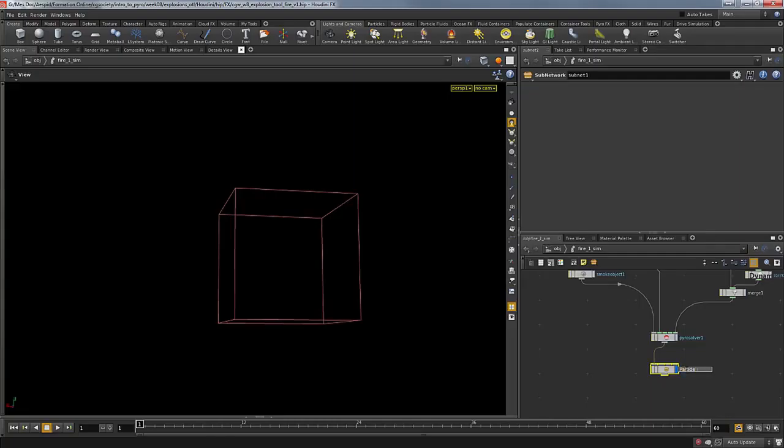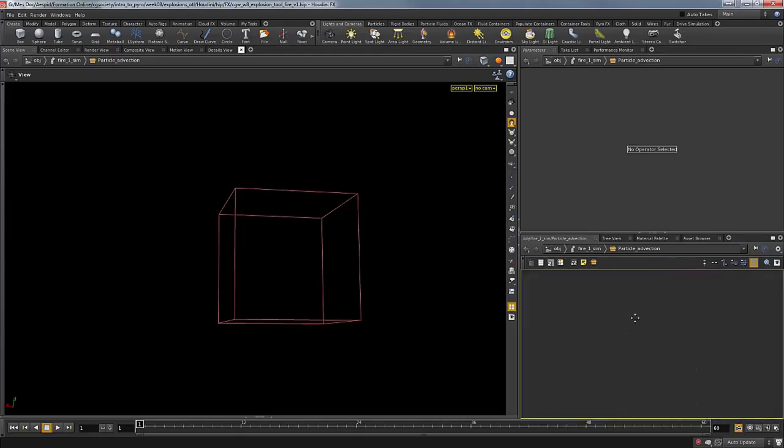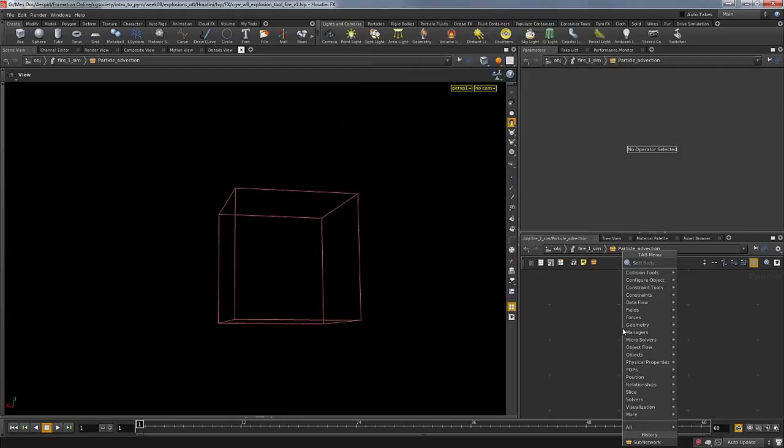particle advection. Okay, so first thing, I'm gonna go in here. I'm gonna create straight a subnetwork.